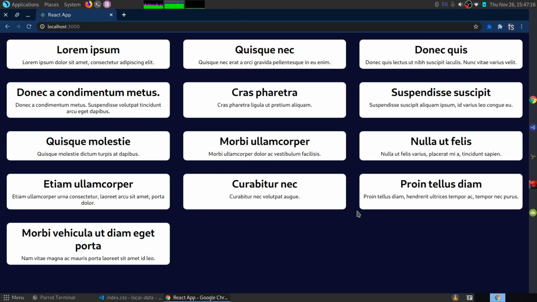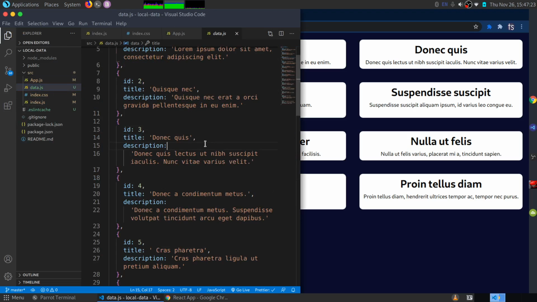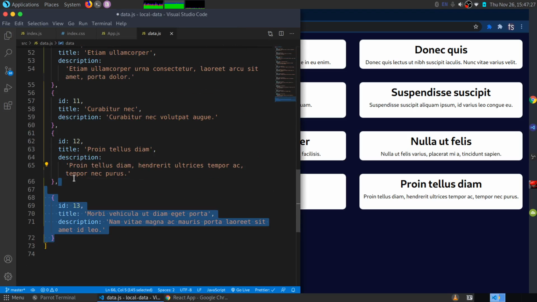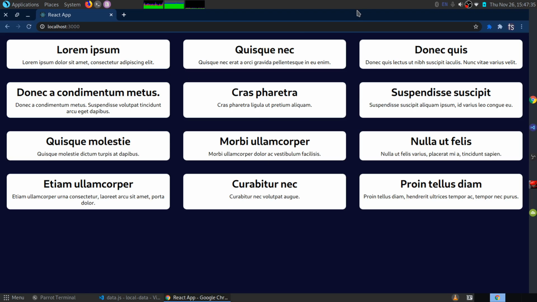Now let me just remove this 13th one because it looks misplaced. So I'm going to go back in my data.js just to show you that this is dynamic. Once I remove it and save, you'll see that it will not be displayed. Okay, that's what I mean right there.